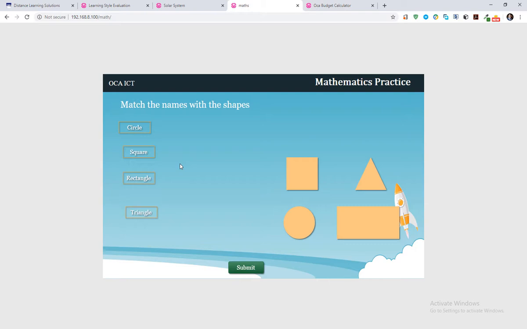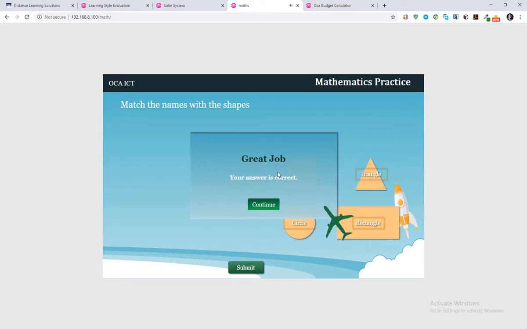All right, now this is another section. Match the names with the shapes. Okay, let me get this one correct. If I get it, a square, okay, right, it is circle, square, rectangle, and triangle. Okay, if I click on submit now, great job, your answer is correct.